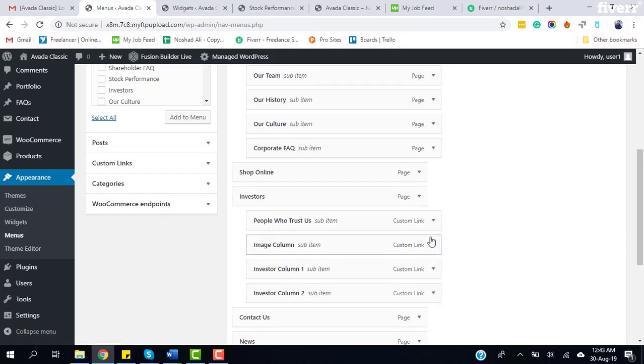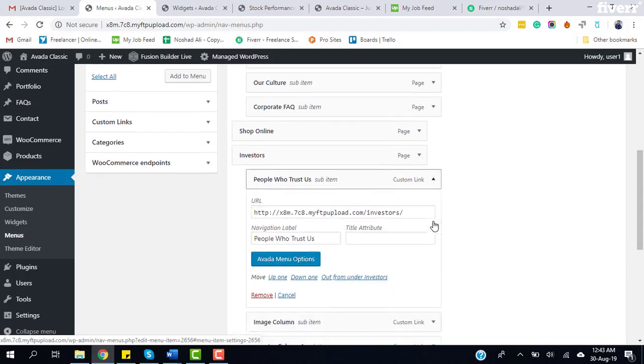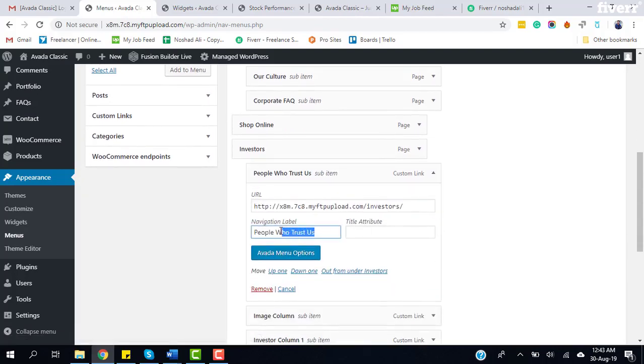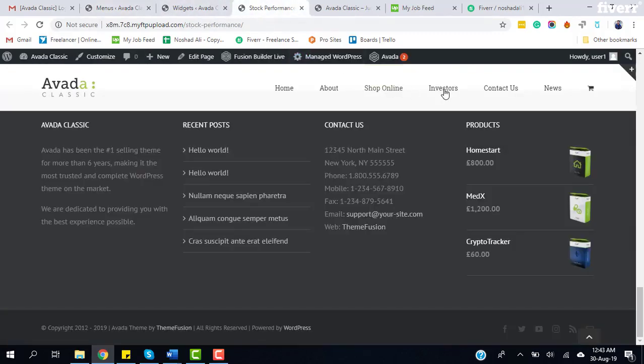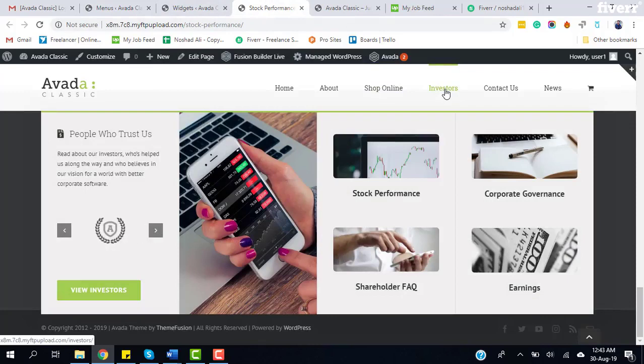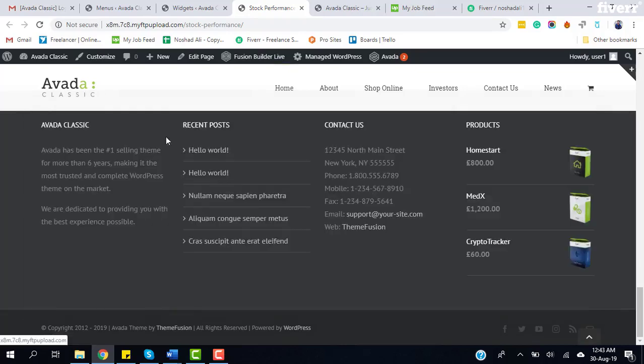By opening this menu item, you can see here it's written "People who trust us." If you open the website and hover over Investors, we see "People who trust us," and this little paragraph is written here with this slider image and this button.